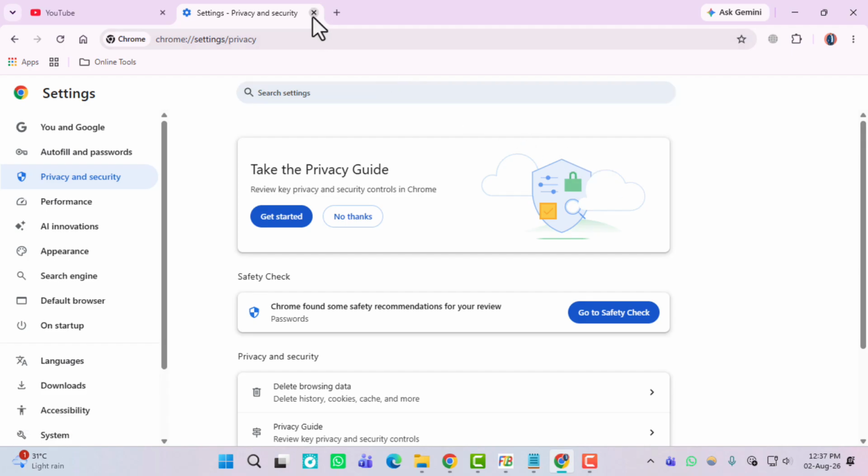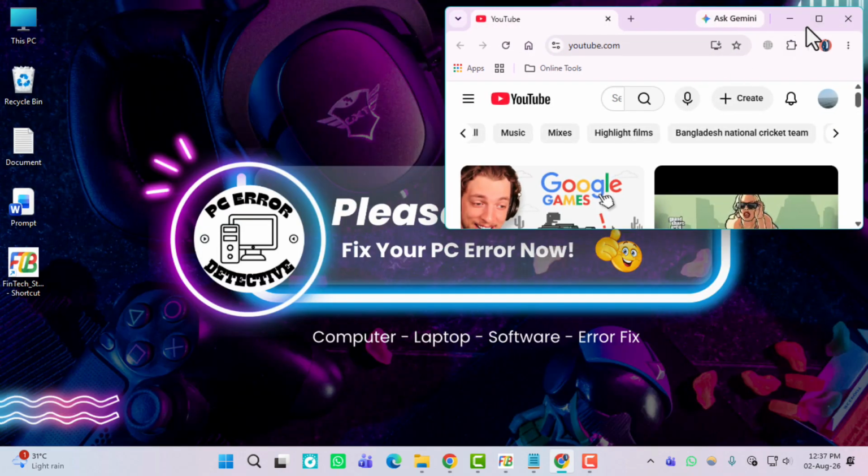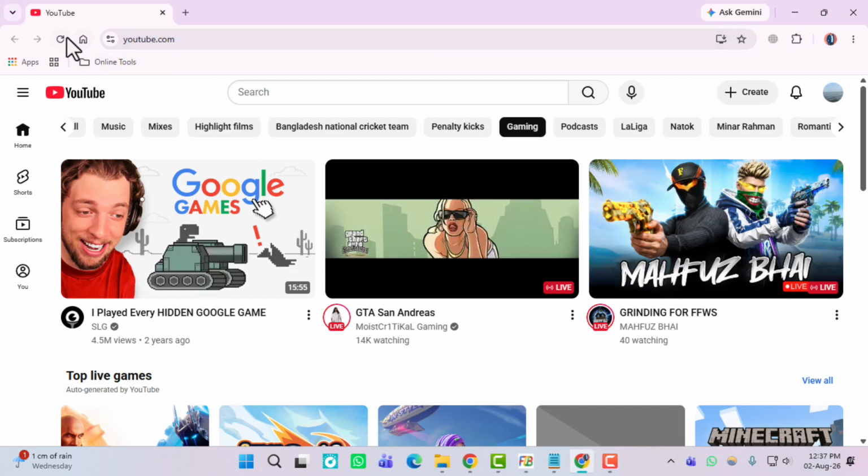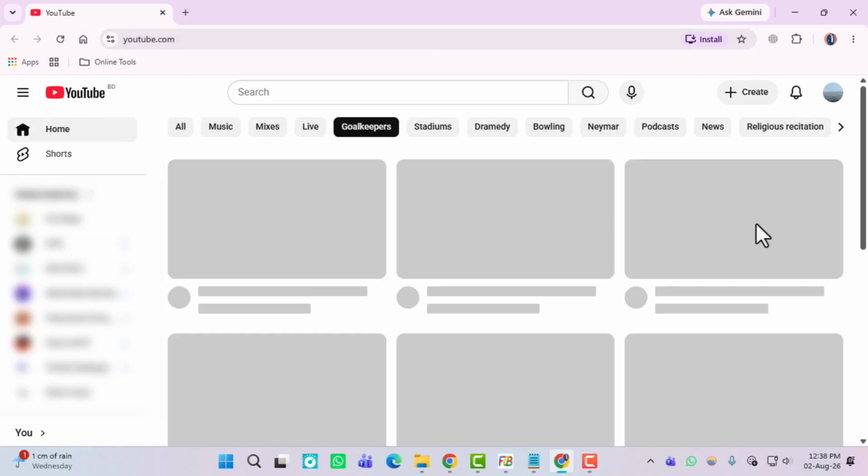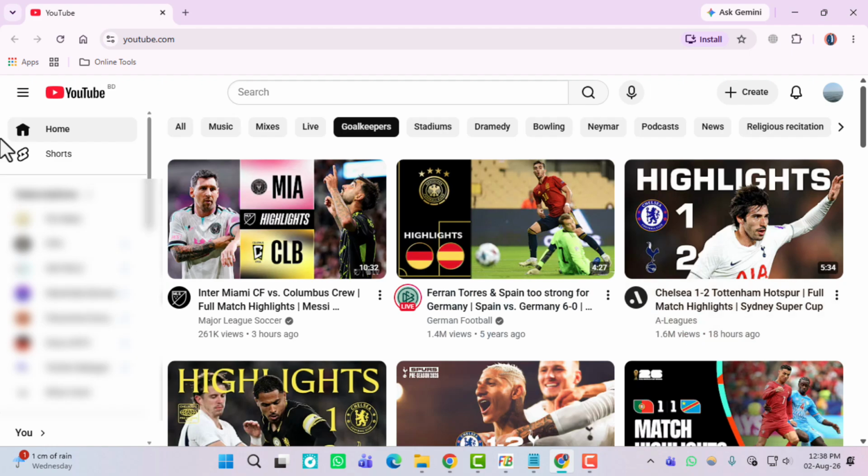After that, close the settings window, then go to the YouTube page again, reload it, and this may fix your italic font issue. I hope this guide will fix your problem.